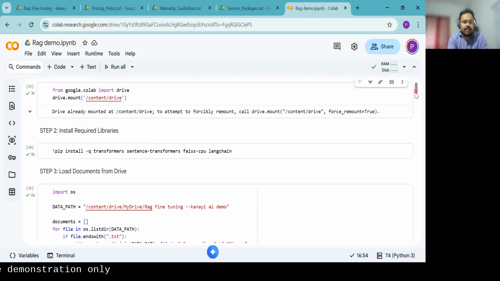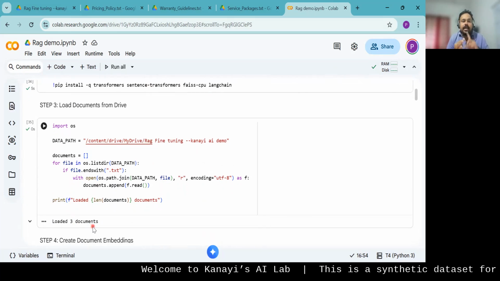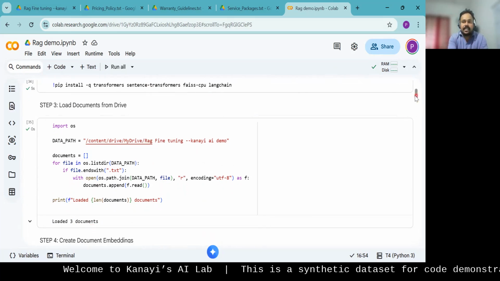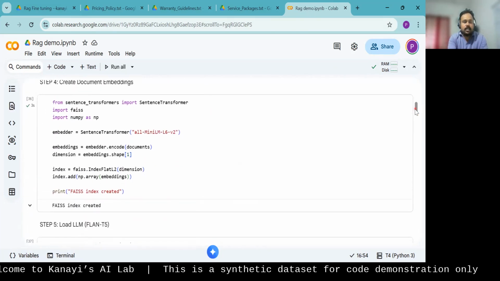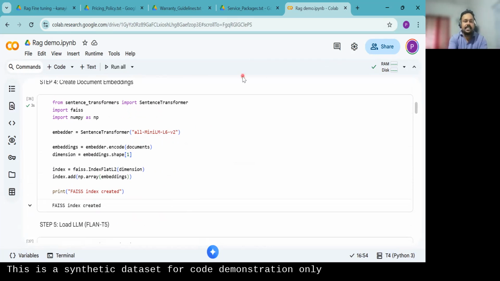Now after that, we are loading the documents from the Drive. As I mentioned, we have a data path where all the documents are available, and we loaded all three documents related to pricing, warranty and the service. Once that is completed, we are going to create the document embeddings. We can say that we imported the sentence transformer, and we imported FAISS.